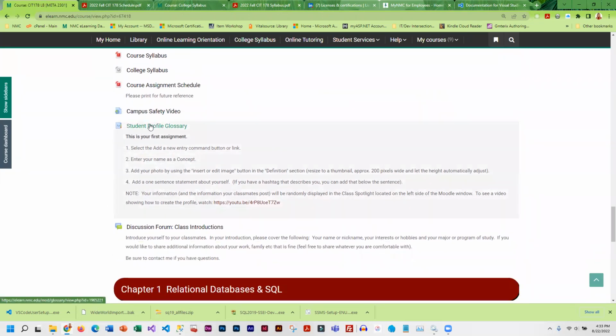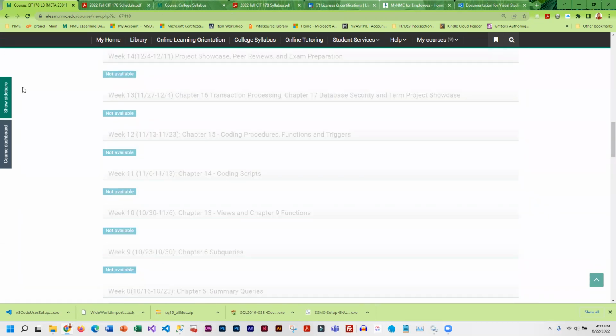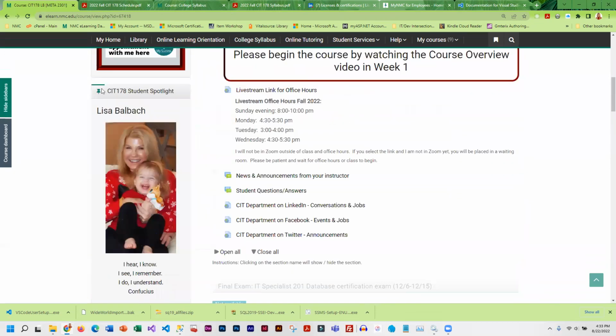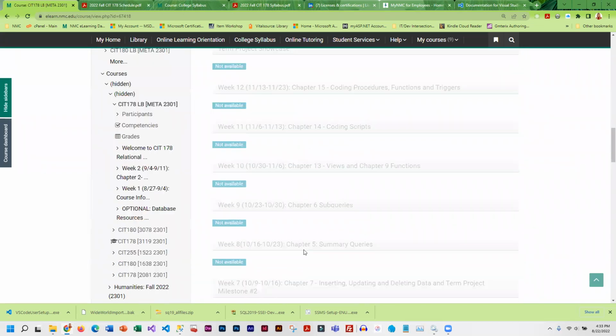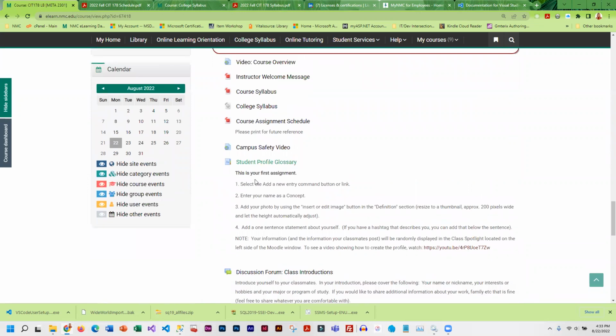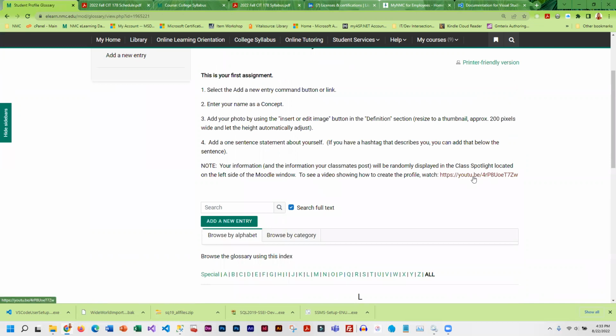And that brings me to the student profile. This is your first assignment. And once you complete it, that spotlight section is where it will display. So if we come through here, this is actually pretty easy to complete. If you're confused about the instructions, I did do a video that you can watch.